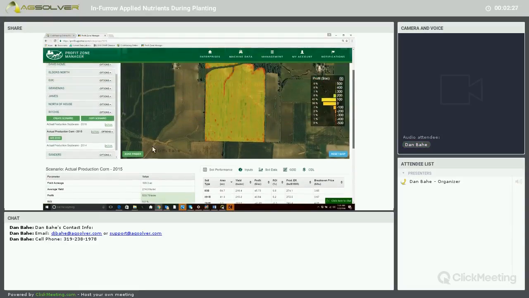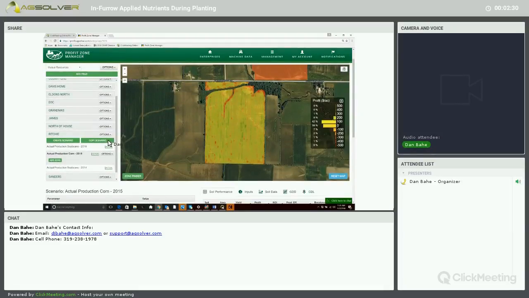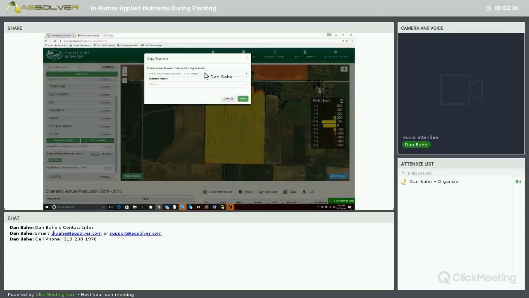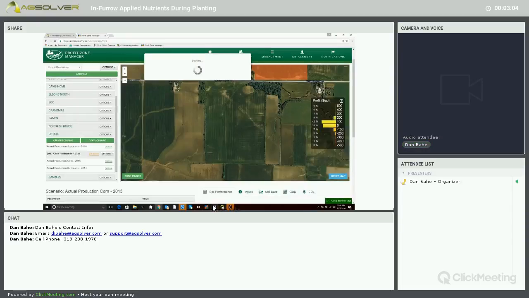So what we're going to do is first click on the green Copy Scenario button, and then within our drop-down menu at the top, we are going to base our scenario off of actual production corn 2015. And what we're doing, we're making a carbon copy of that scenario, and we're going to name this 2017 corn production. And we'll go ahead and click Save. So creating a carbon copy and renaming this scenario.